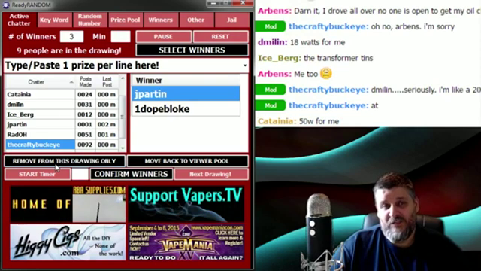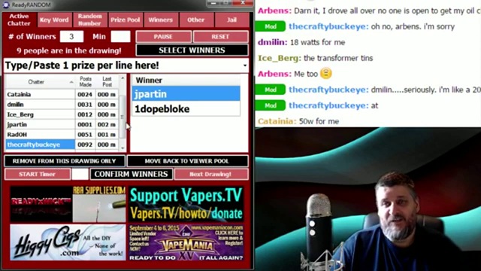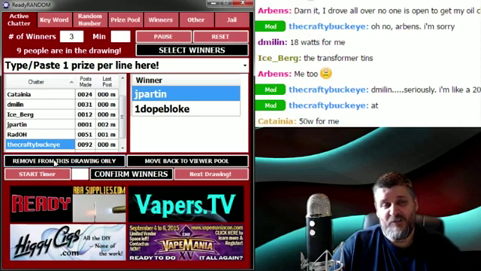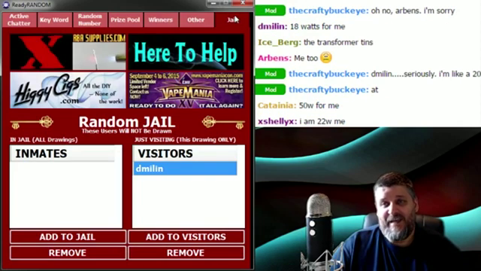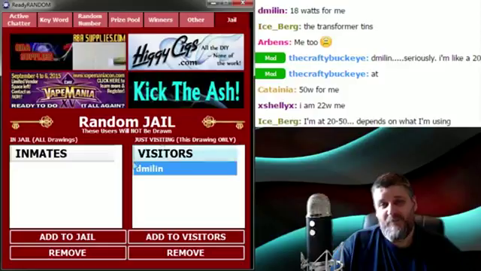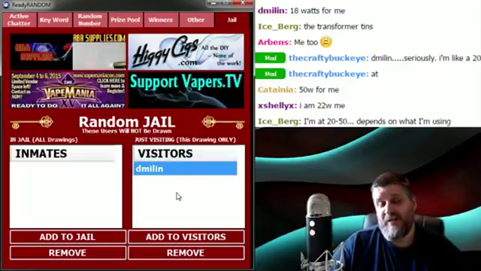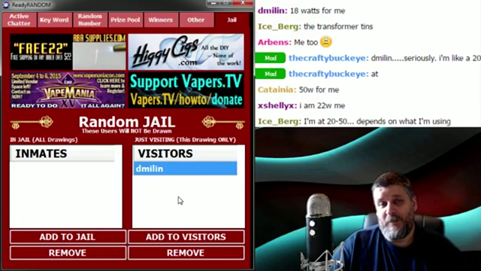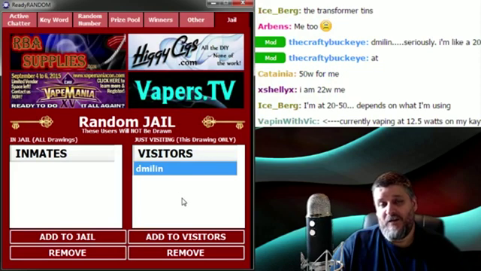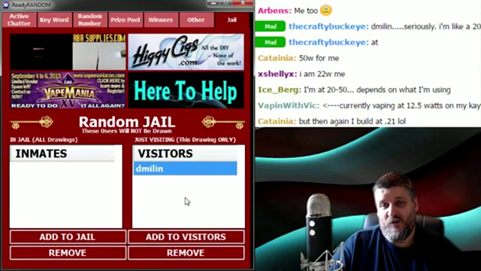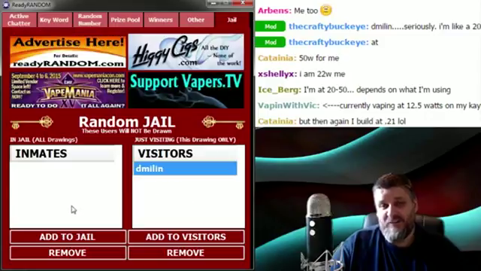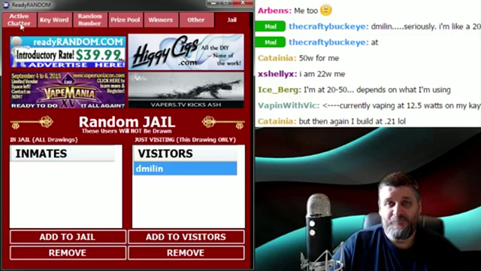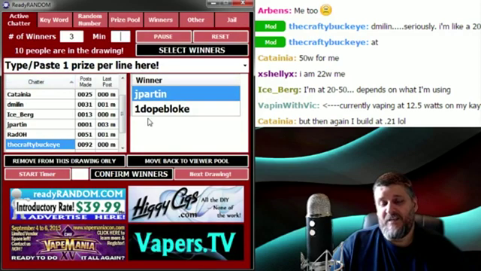Now we'll get into the jail a little bit later in the videos, but what removing her from this drawing only does is it adds her over to the jail tab. It adds her as a visitor. The visitor in the jail tab means that it's a list of people that cannot be selected for this particular drawing that we're on, and the inmates are a list of people that won't be selected at all during the remainder of the show.